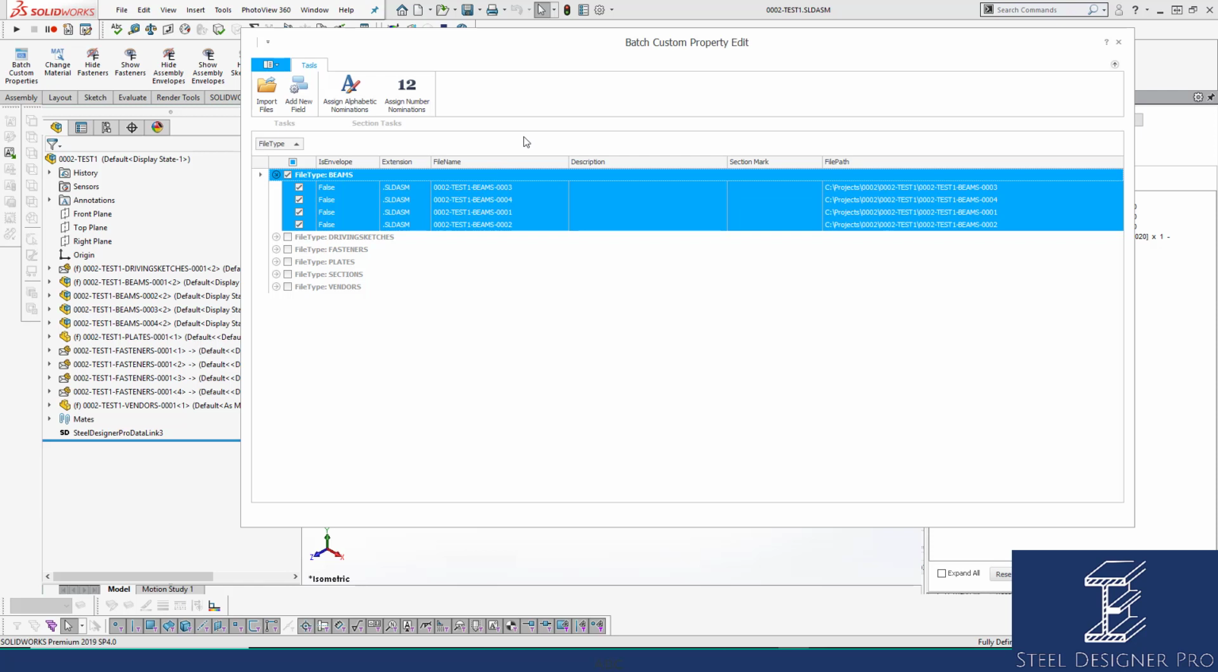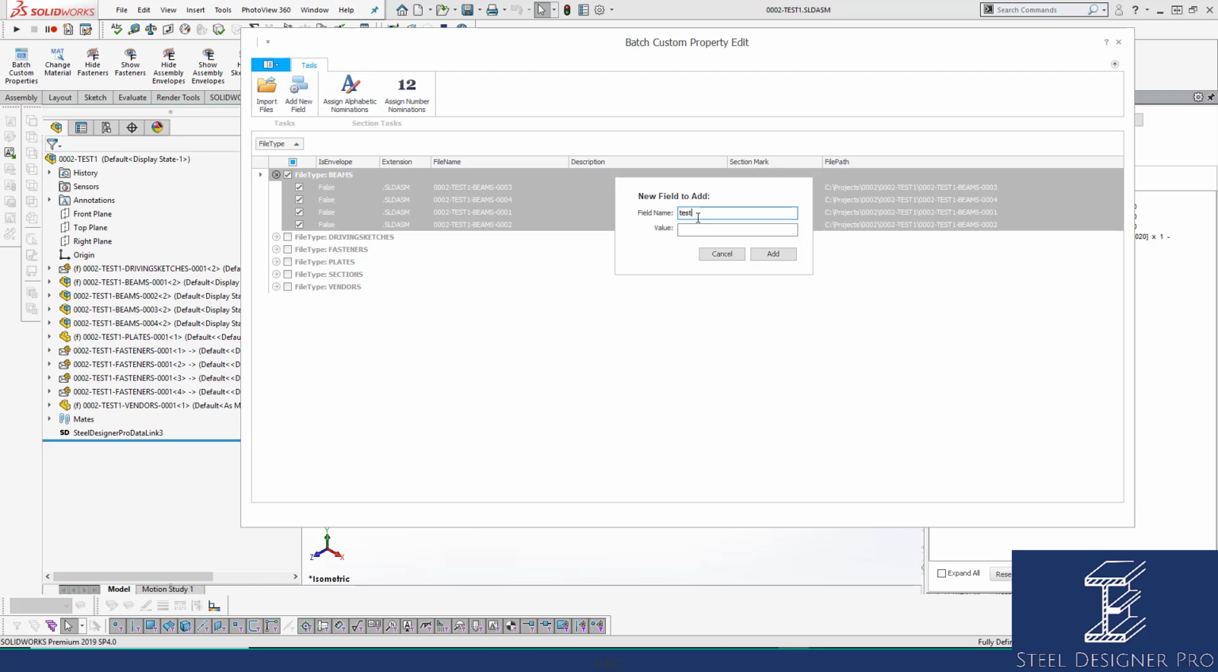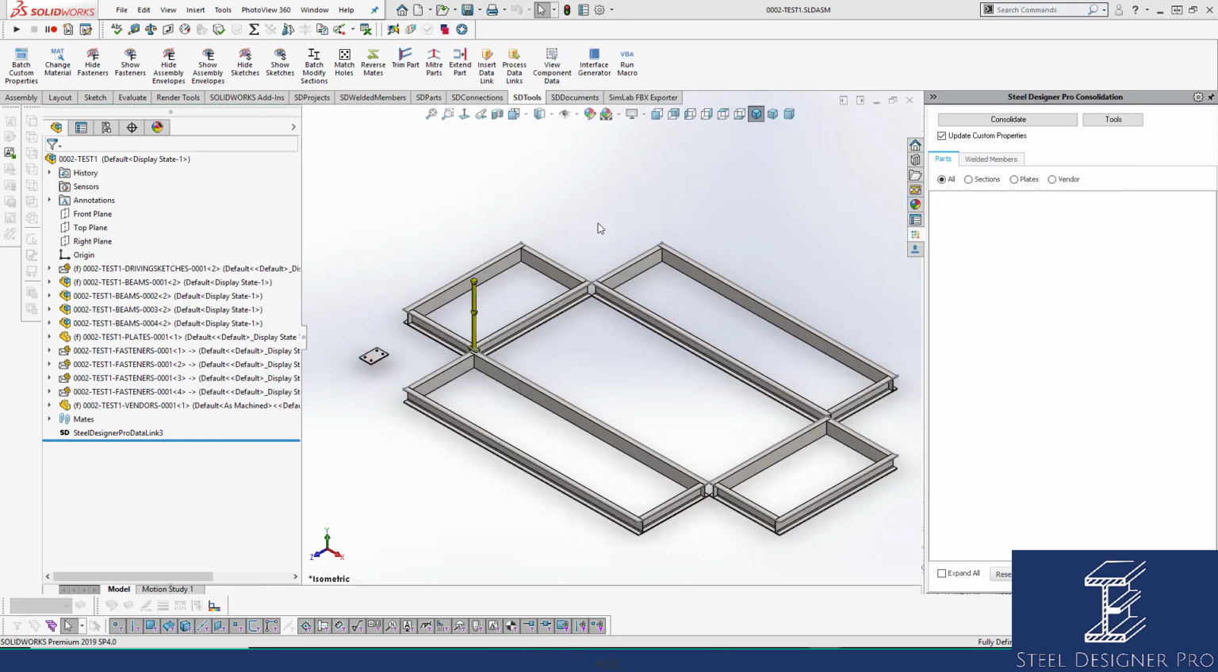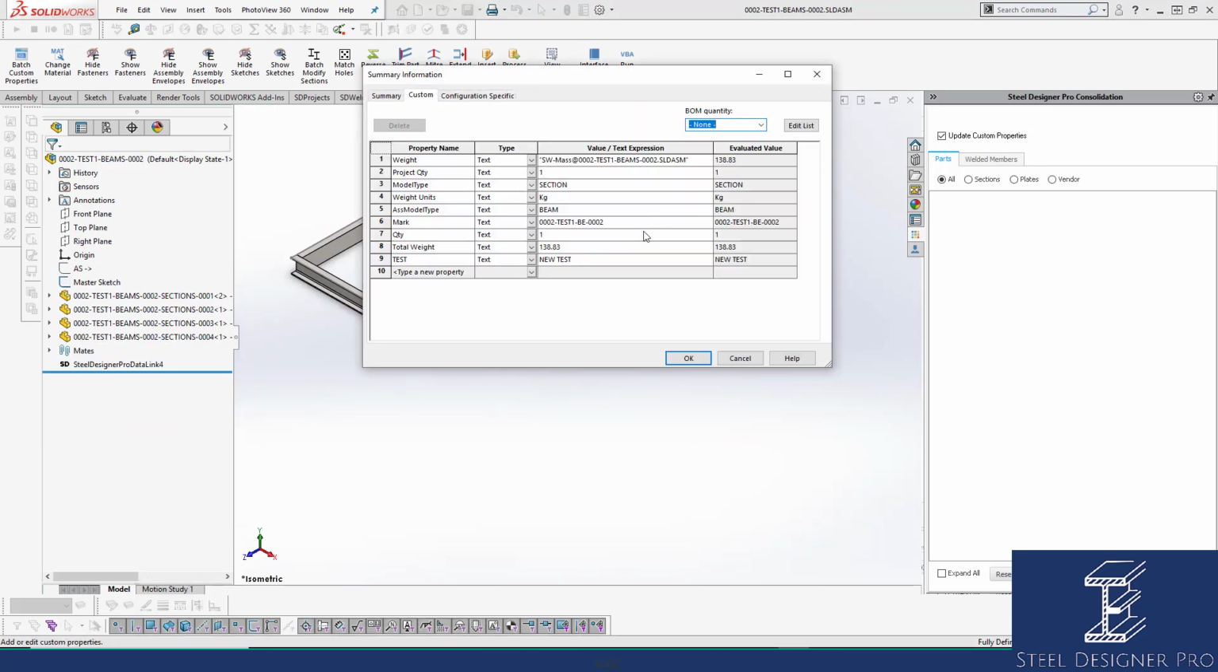So in this case, if I go through, I can add new field, click on add new field, and then we can go test, and this is batch adding, new test, click add. So what's happened now, after closing the interface, we can go to, and we did add the custom properties to the welded members. If you have a look, it was the assemblies, and if we go and open up the assembly, the new test has been applied to all of those welded members.